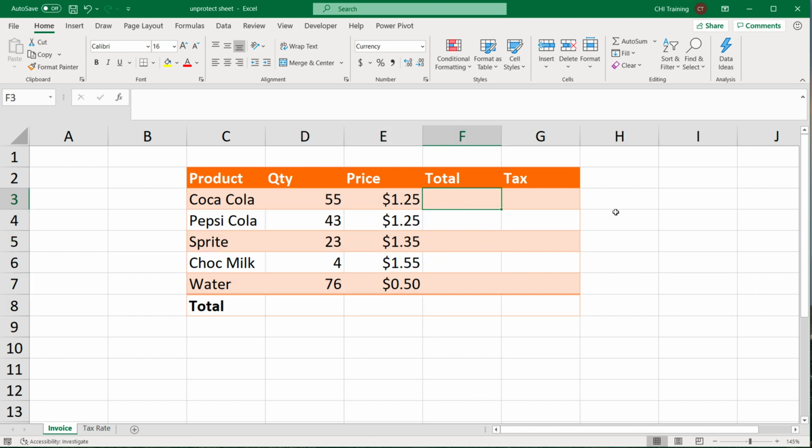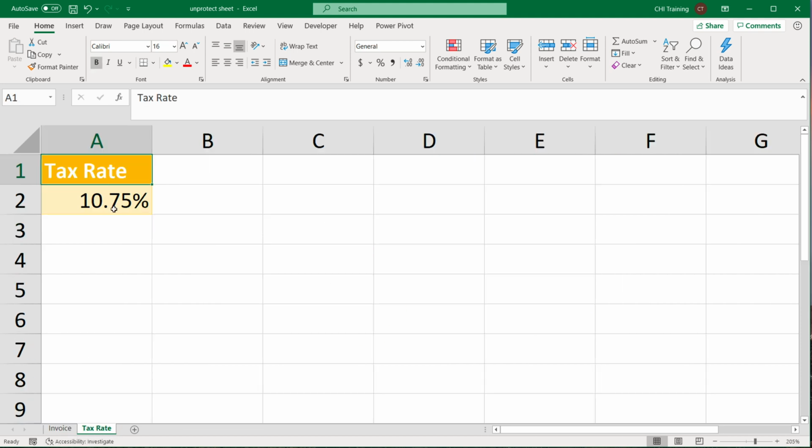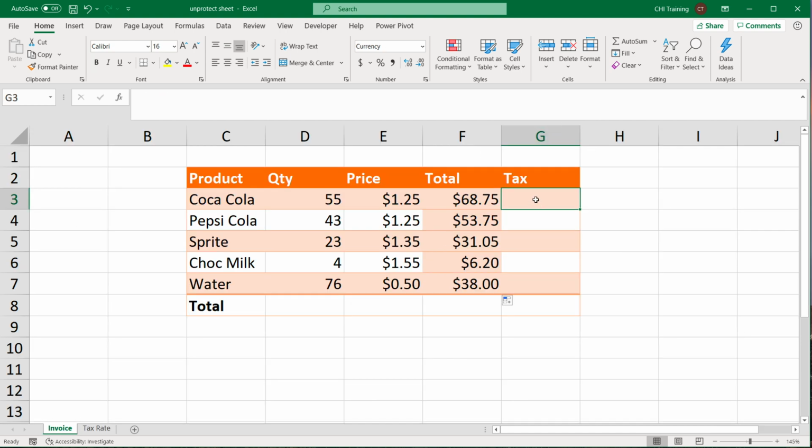I'm going to do a few formulas here. So I'm going to go here, do equals, take this quantity, multiply this by this price, just like that. And then I'll drag that formula down. I'll do another one to calculate the tax based off this tax rate worksheet with this percentage. So what I'm going to do here, let's actually change this to fill without formatting to not mess up the formatting, but that doesn't really matter.